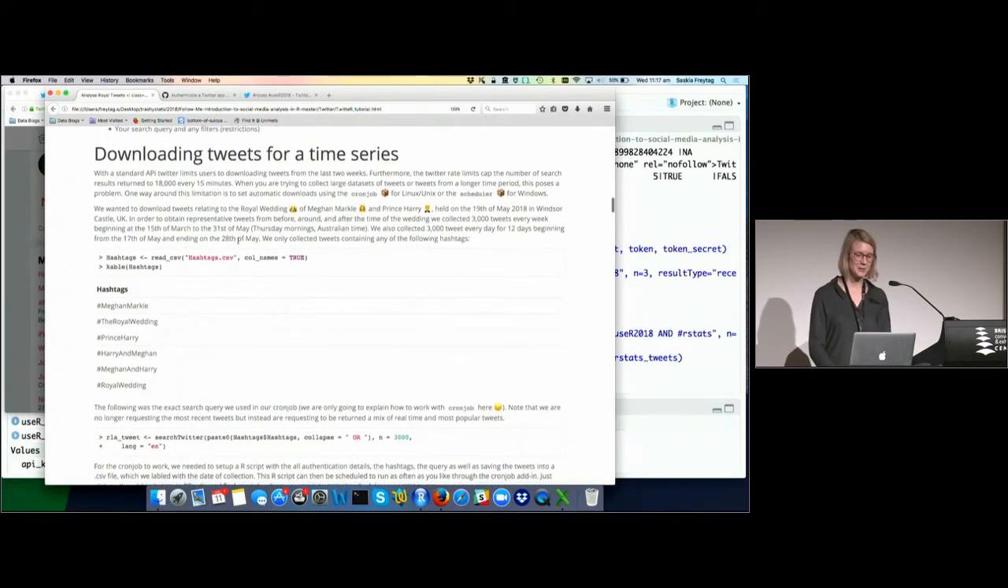What we were interested in was how the royal wedding was going. The royal wedding between Meghan Markle and Prince Harry obviously happened on the 19th of May 2018. We wanted to sample representative tweets around the time. Obviously if Anna and I had started this last week, we wouldn't have been able to download enough tweets because the wedding is way older than 2 weeks by now.